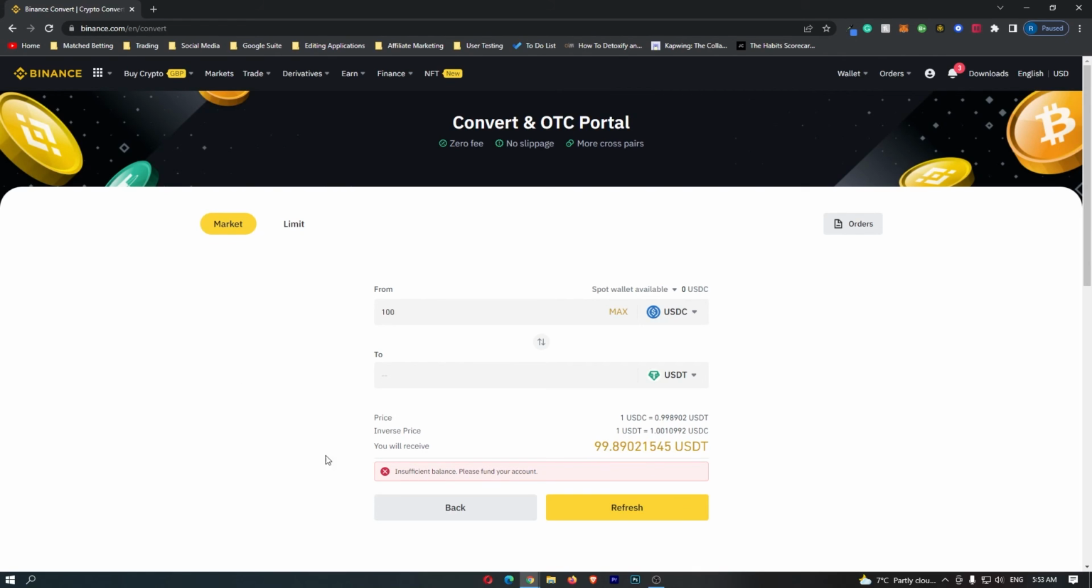So if you have followed all of these steps and you are happy with the amount of USDT that you will receive, this yellow button at the bottom should say Confirm. You can go ahead and click this. That will start up the transaction. And that is how you can convert USDC into USDT on Binance.